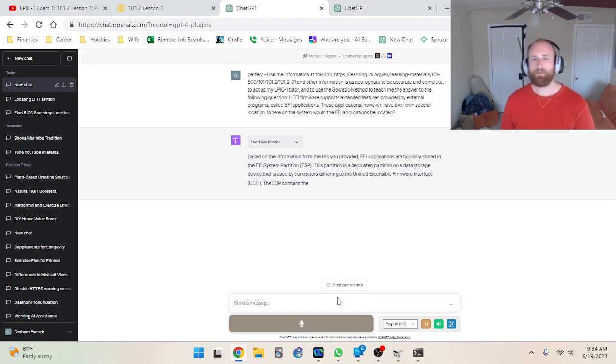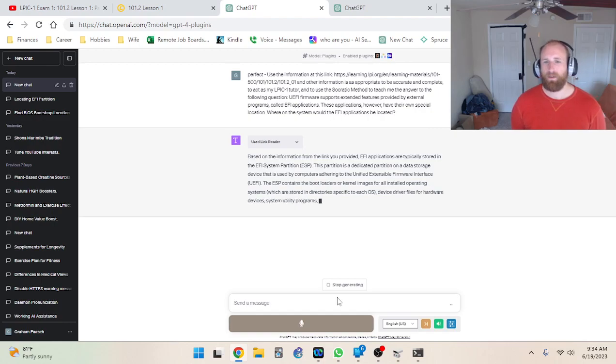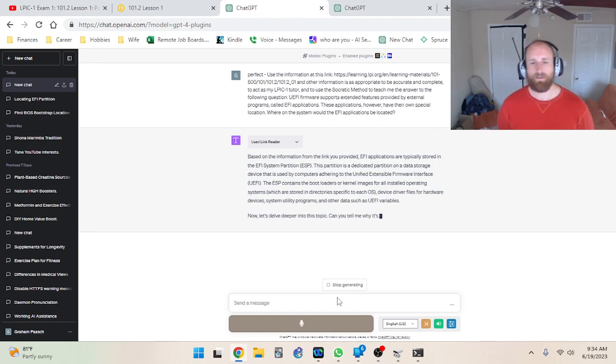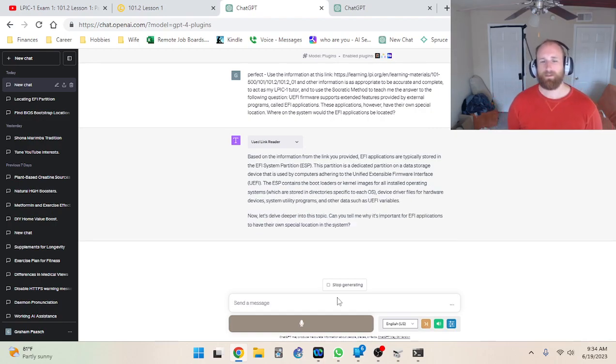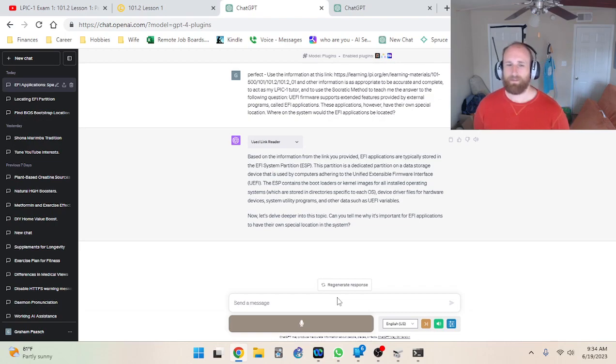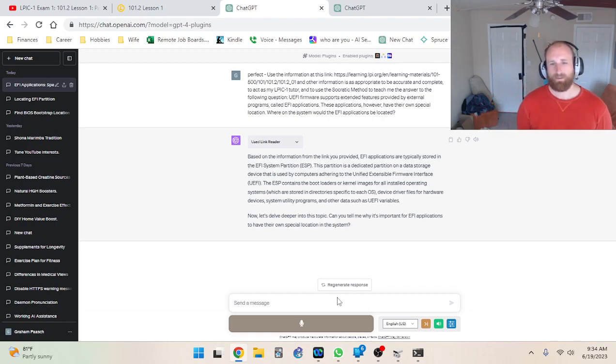Based on the information from the link you provided, EFI applications are typically stored in the EFI system partition, ESP. This partition is a dedicated partition on a data storage device that is used by computers adhering to the Unified Extensible Firmware Interface, UEFI. The ESP contains the bootloaders or kernel images for all installed operating systems, which are stored in directories specific to each OS, device driver files for hardware devices, system utility programs, and other data such as UEFI variables. Now, let's delve deeper into this topic. Can you tell me why it's important for EFI applications to have their own special location in the system?